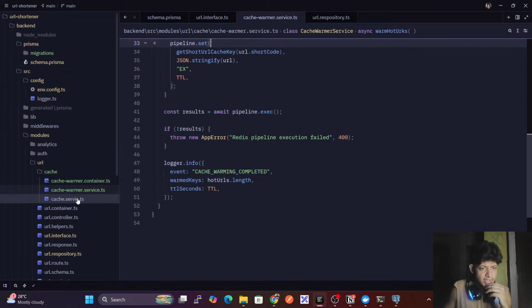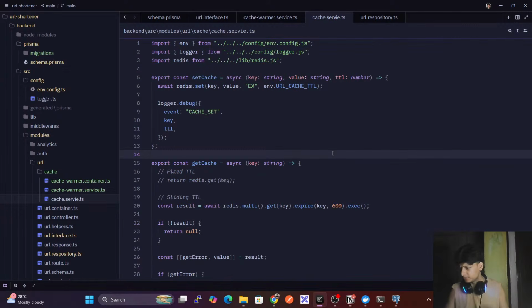Cache service bug, where is it? Cache service bug. What is the bug?